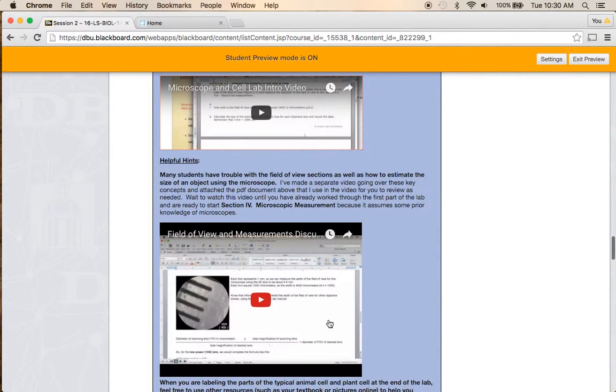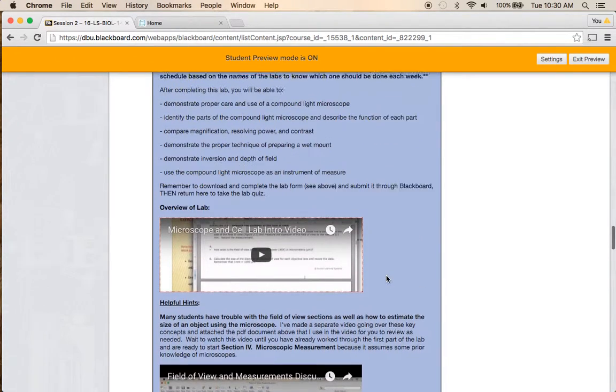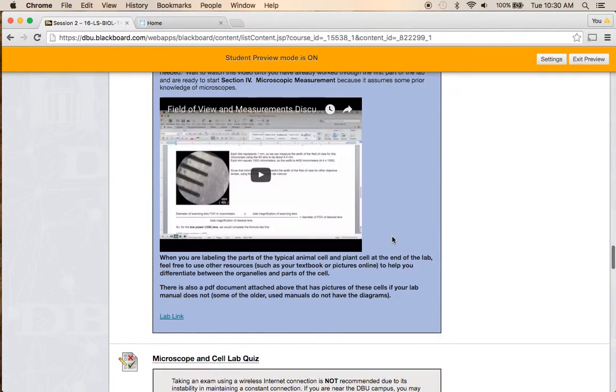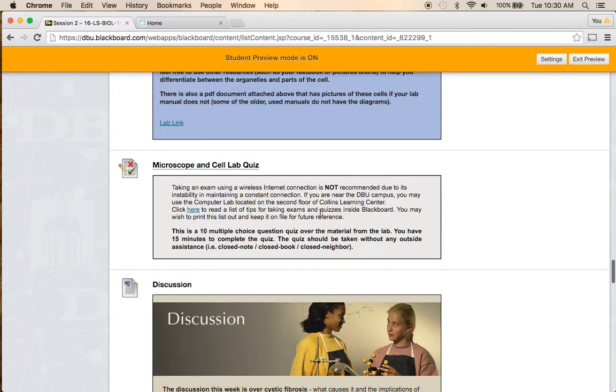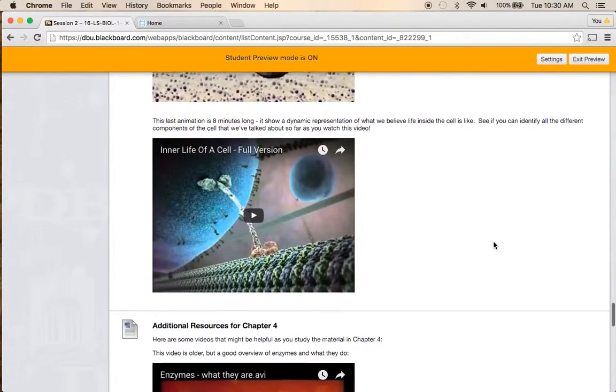And that also is part of this little extra video, the field of view section. So as you're working through this lab, when you get to section 4, the microscopic measurements, if you're having trouble, you might want to watch this video. There's also an overview of the lab that briefly goes through what to expect. The lab link is there as well. You'll then take the quiz, and then here's the discussion information and some additional resources.